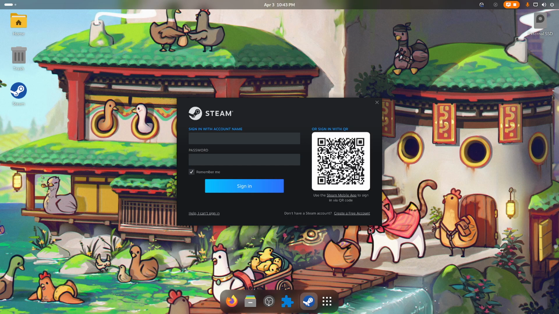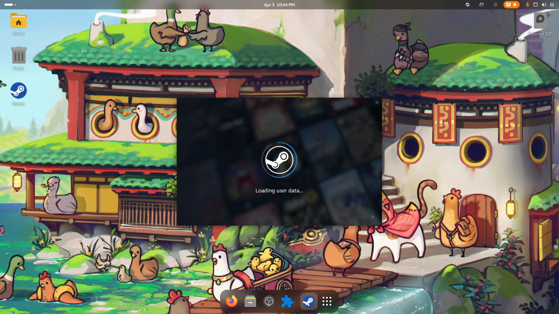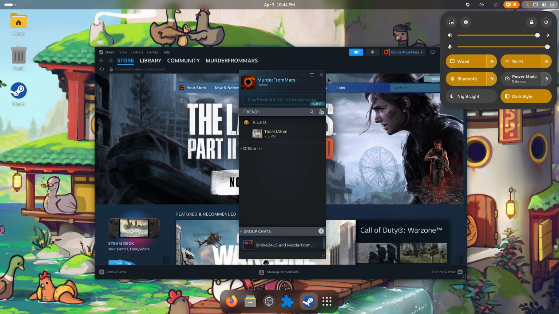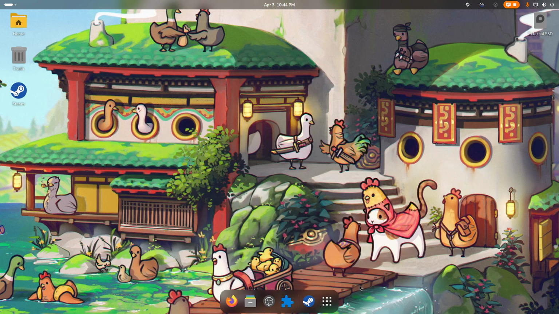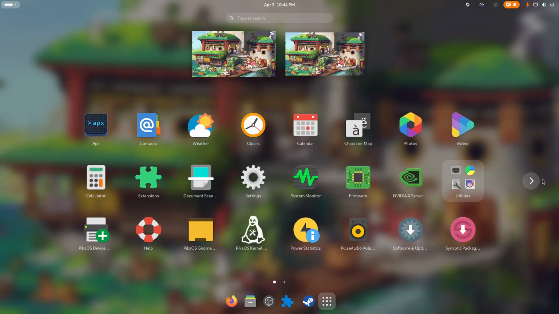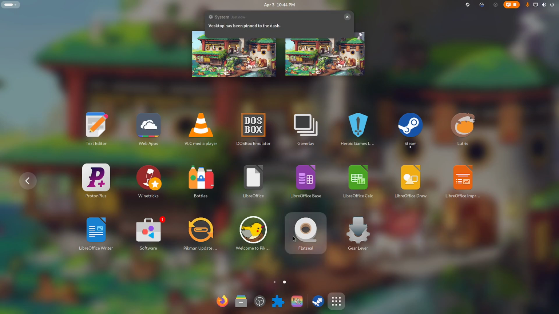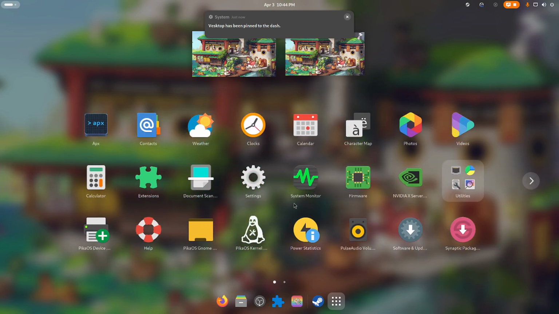Install a few flat packs there. Sign into Steam. Not even gonna set up Steam right now. Not right this second anyway. I'm gonna be focused on, pin that to dock. Oh, what else are we gonna pin here?